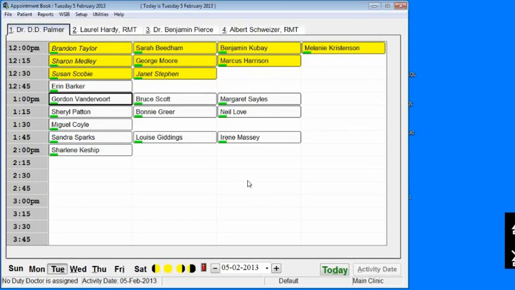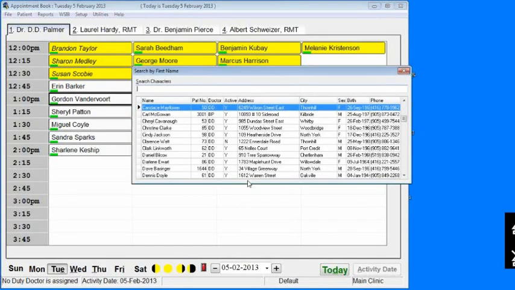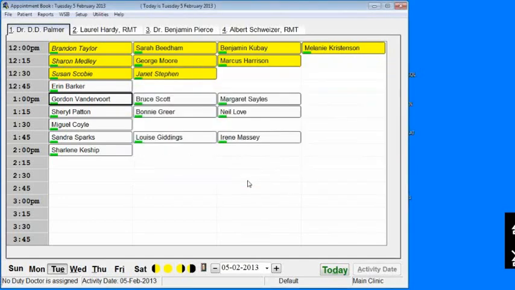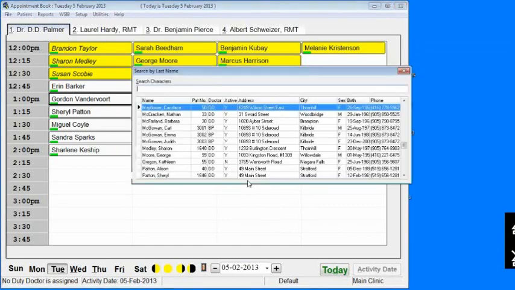A couple more shortcuts for you that are available from this main appointment screen. If you are searching for your patients, you have the ability to use the letter L to get a list of patient names by last name. For a list of patients by first name, you can use the letter F. And for a list of patients by number, you can use the letter N. And PMP will give you access to your entire patient database based on that L or F or N search factor.